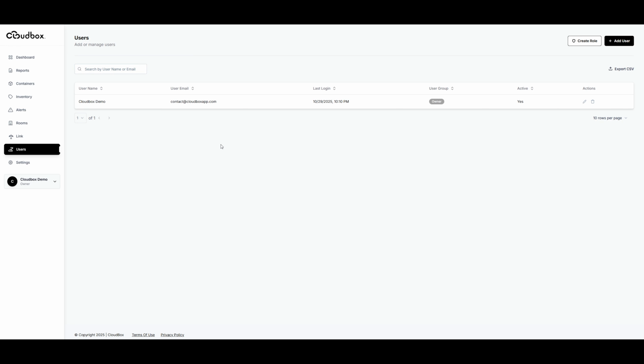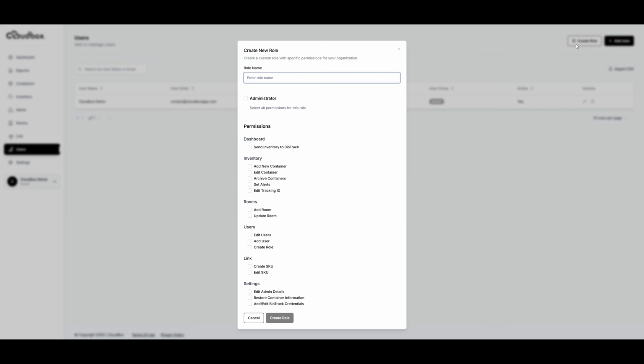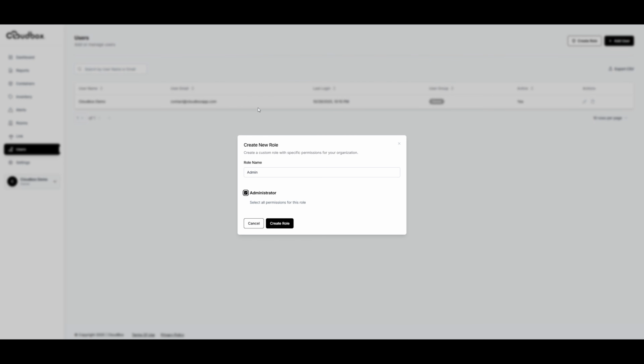The Users tab allows you to invite users based off certain groups and permissions and give them a CloudBox account. Depending on your plan, you may be limited to the amount of users that you can invite. Before you invite a user, create some roles. You can call this role whatever you like. At this point, you can assign certain roles and permissions to this role. So for this instance, we'll go ahead and give them the administrator role. That way they have access to everything.